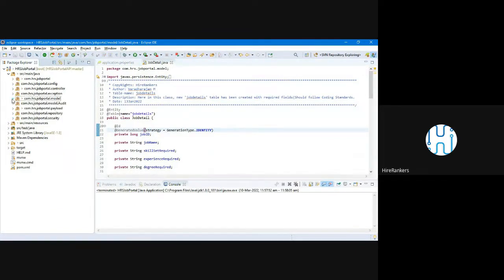Now we need to create a JPA repository for this model. For that, we have to create the job detail repository in the repository package. JPA repository contains built-in queries, so we don't need to write any manual queries. If we want, we can write custom queries. Otherwise, it can do all the CRUD operations by itself.